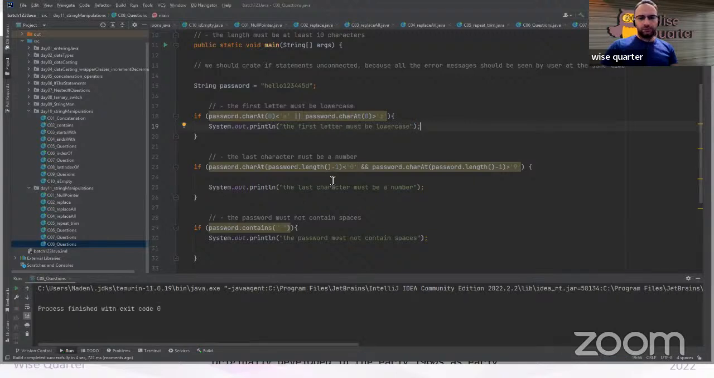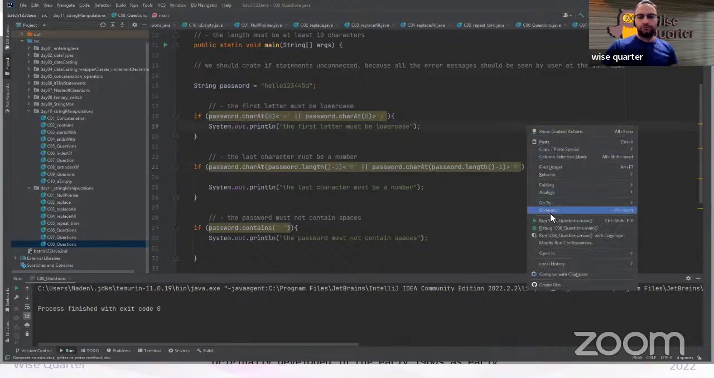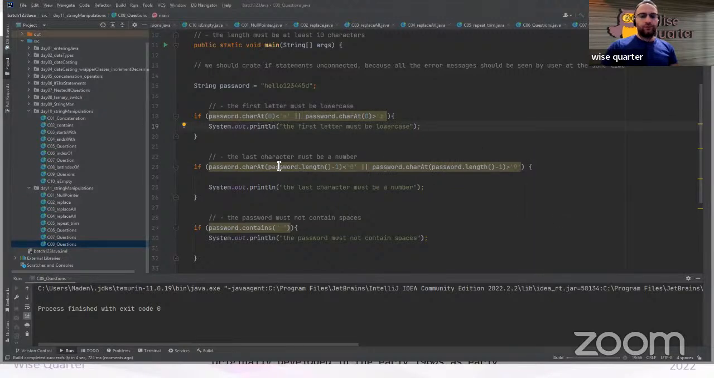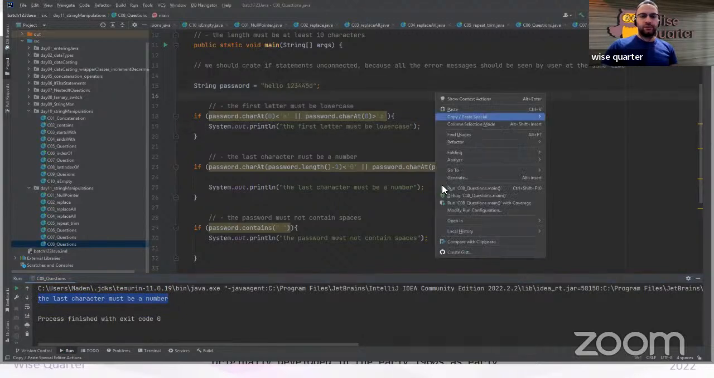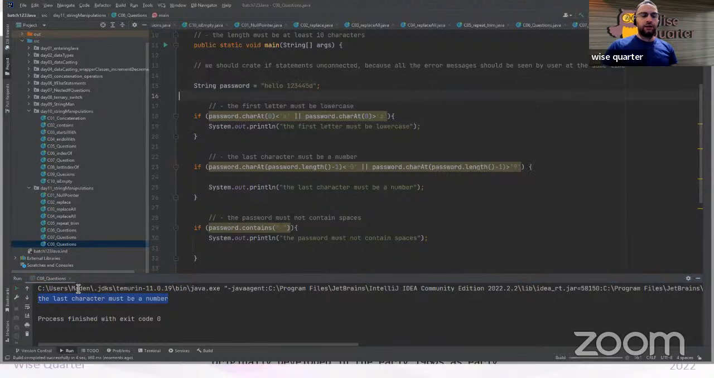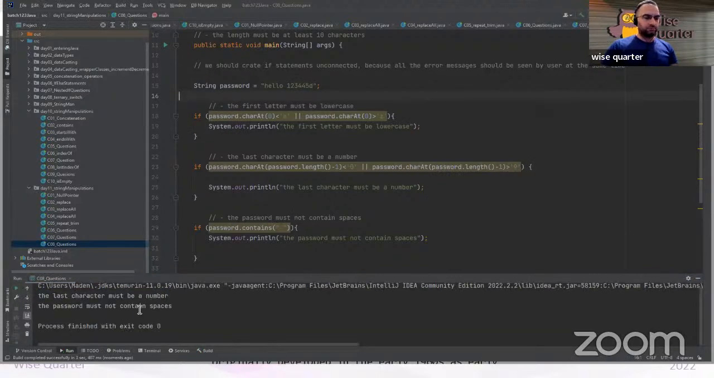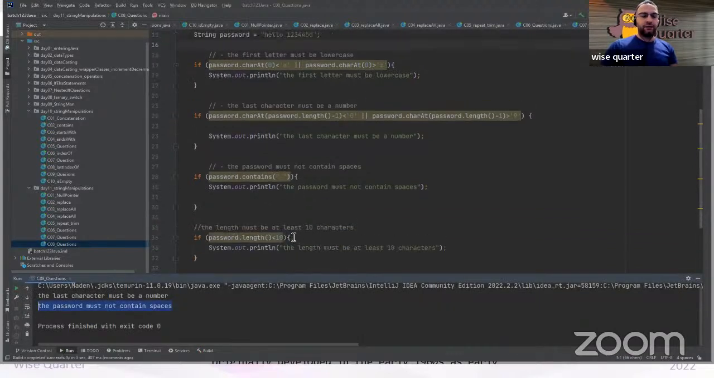It did not. Oh, again, same error. I'm sorry. Instead of the and operator, it should be the or operator. If one of them is correct, the system will print this. As you can see, it says last character must be a number. Let's check the space. Now it should also say password should not have a space in it. Okay, we have checked all the conditions and it is working.